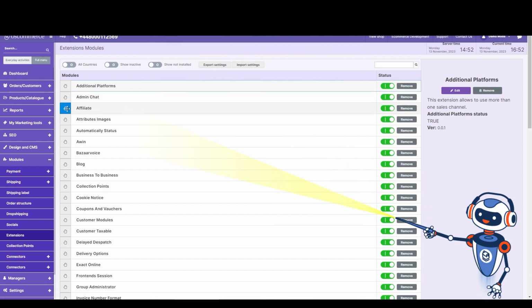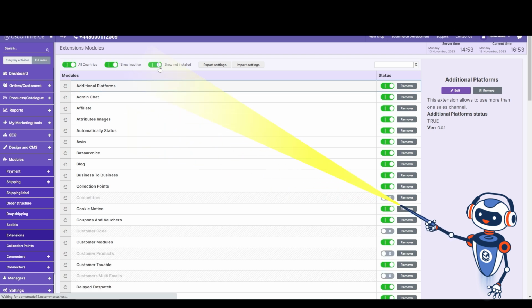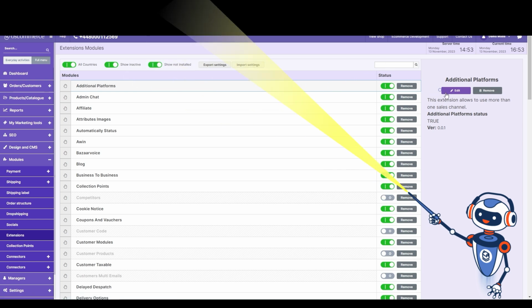The drag and drop feature allows you to rearrange the order effortlessly, filter through all, inactive or not installed extensions, and utilize the quick search option to easily find extensions by name. You can edit or remove any extension from the list in one click.